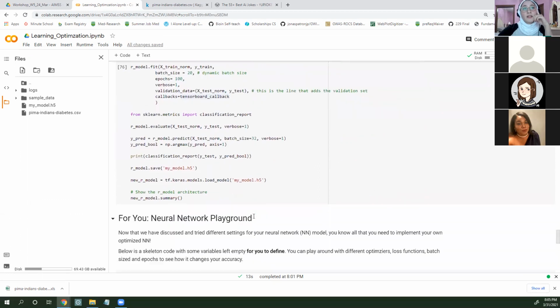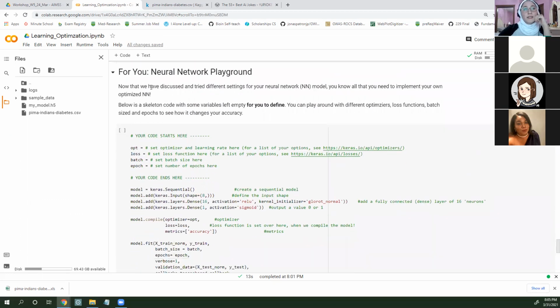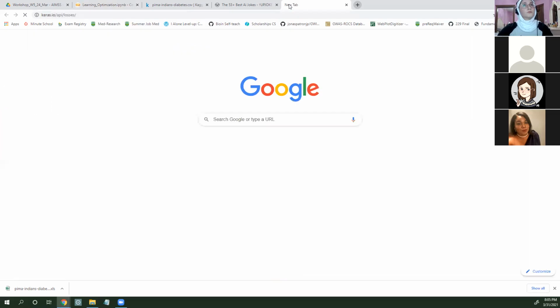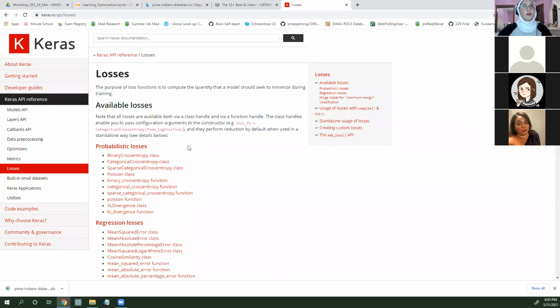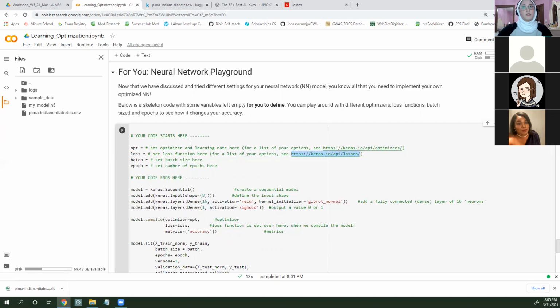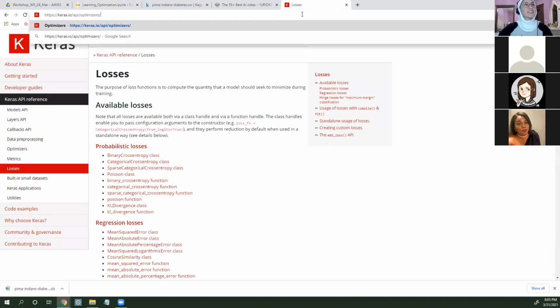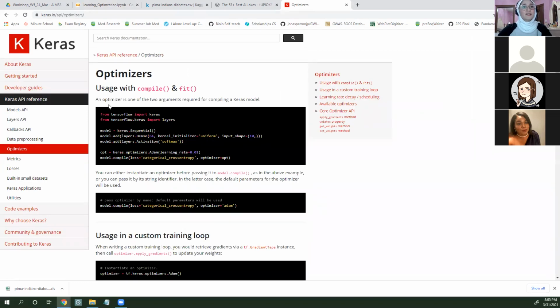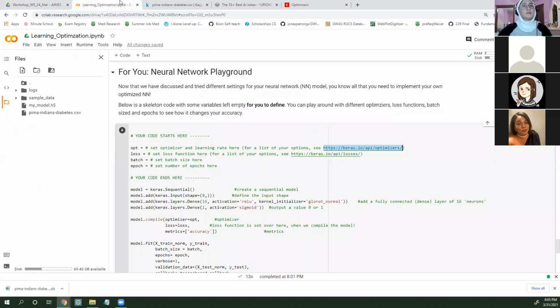There's a lot of losses to consider. And so that's why over here at the end, we have set up a little neural network playground for you where you can set your optimizer and set your loss function, and this could take you to a link where it shows you all the options you have. So these are different loss functions that you could use just by including them in little quotations, or the same thing with optimizers. So we tried SGD and Adam, but there are other ones as well that you can definitely look into.